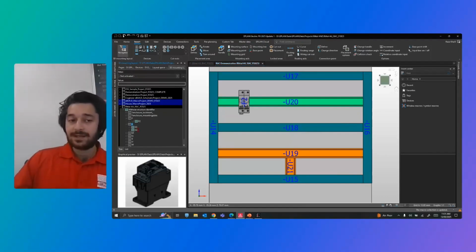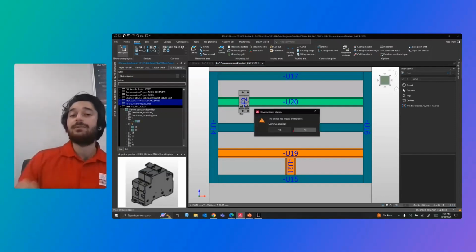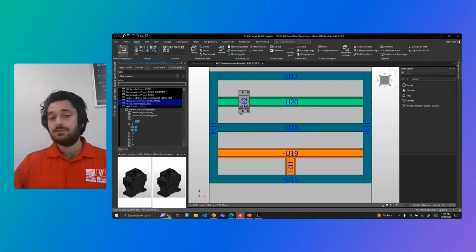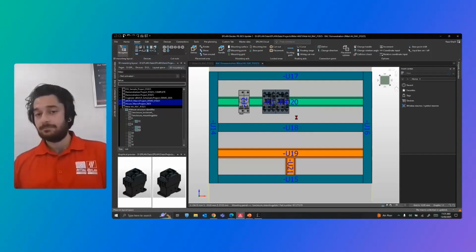The moment I place it, I get a green tick. Yep, good job, you placed it. If I try to place it out again, it gives me a warning that this has already been placed. Do you want to continue? No, I don't want to continue. Another thing, you can multi-select, drag it out, and if I click now, it places them directly.